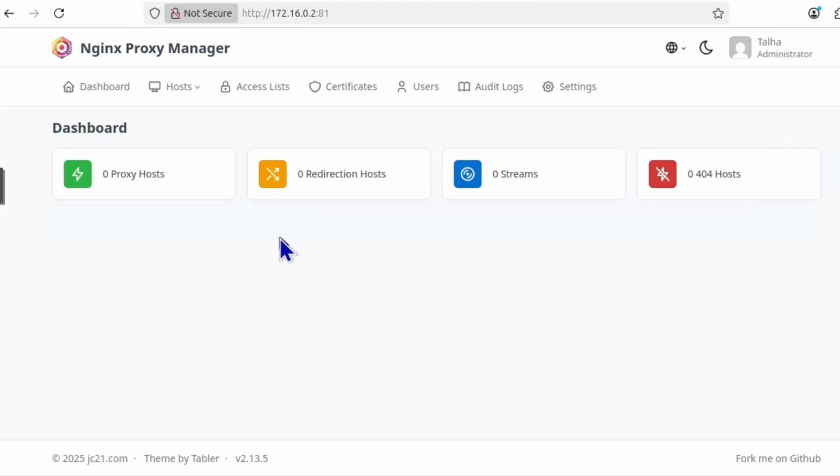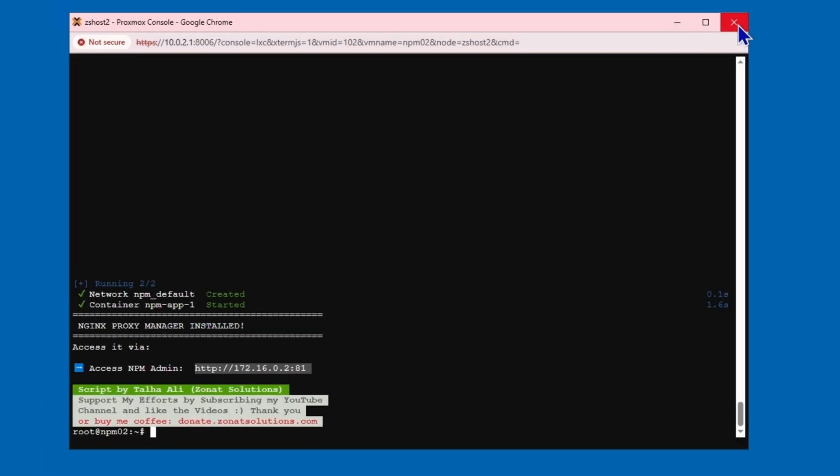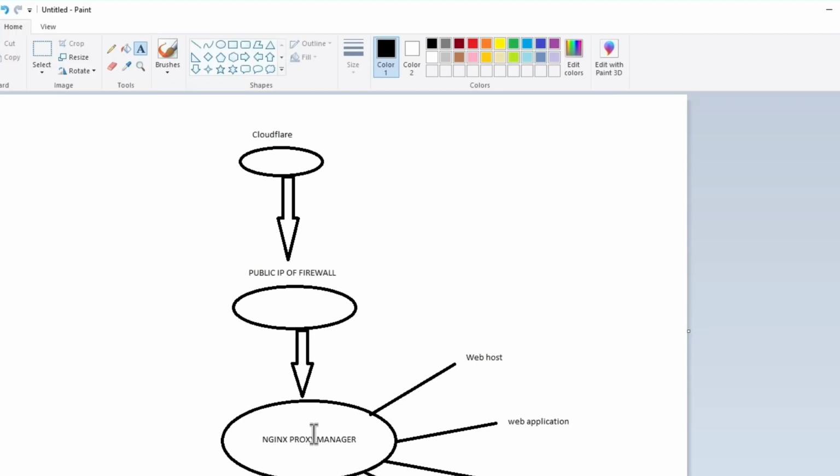Okay, so this is how it looks at the start. What we're going to do is set a DNS record which will be forwarding this. So let me show you from the image. I'm just going to close it because it's installed. No need to do anything on that one.